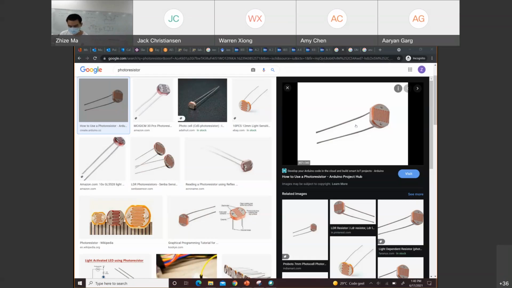Also, when you measure this, you want to put these two components very close together. Don't put them far away, because then it's hard for the photoresistor to detect the light intensity. You want to put these two things very close together.